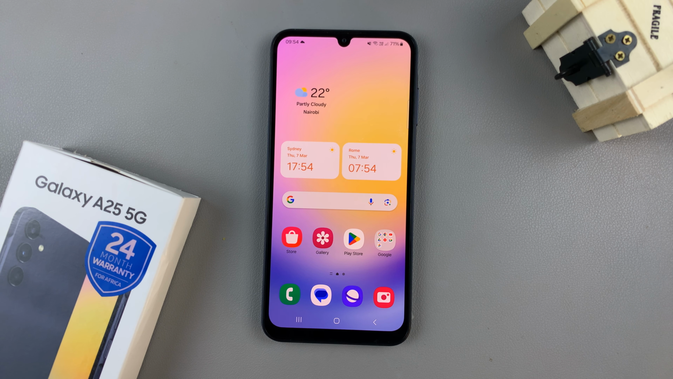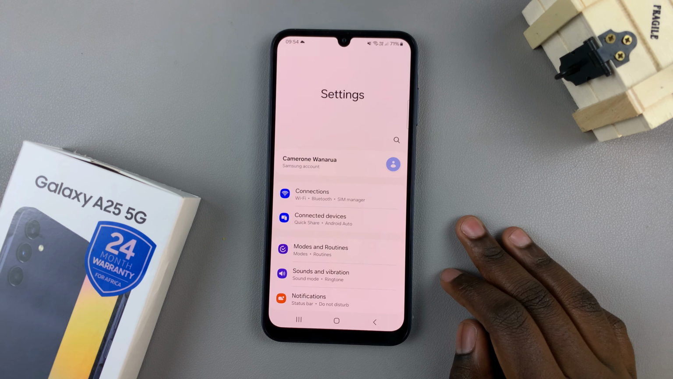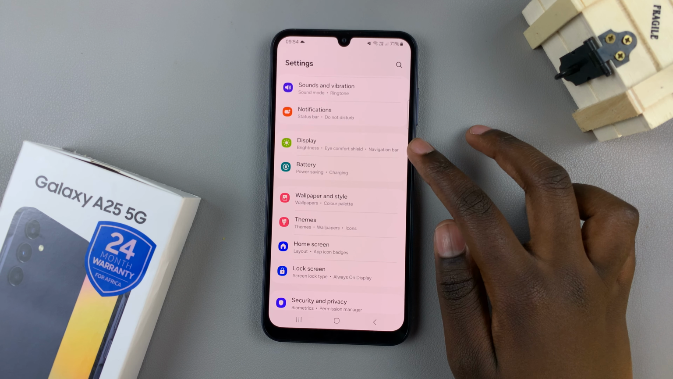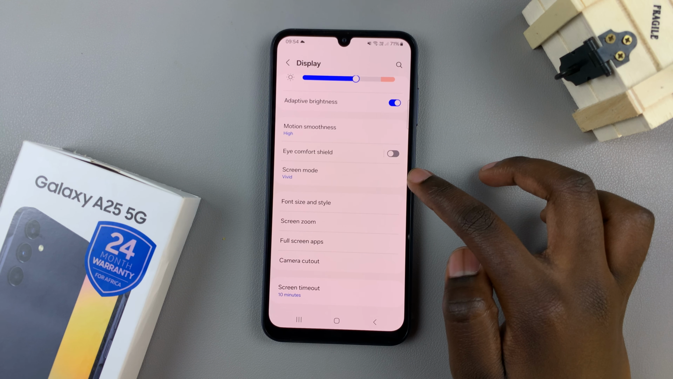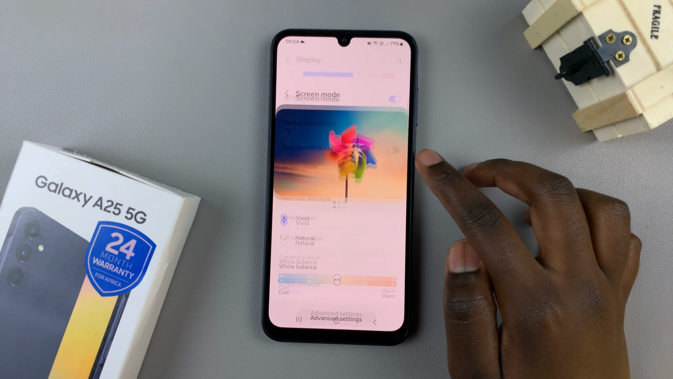In today's video, I'll be showing you how to change the screen mode on the Samsung Galaxy A25 5G. So first, open the settings app, then scroll and select display. From here, look for the option screen mode and tap on it.